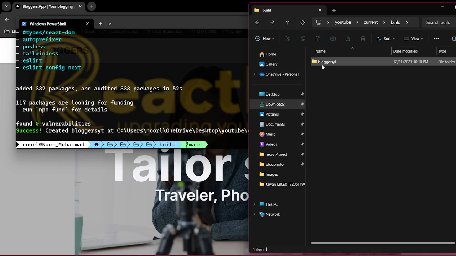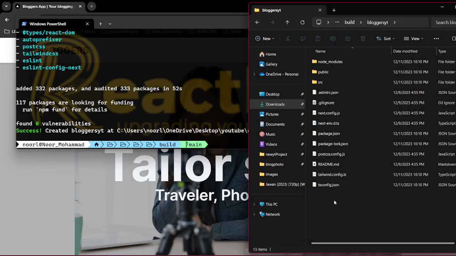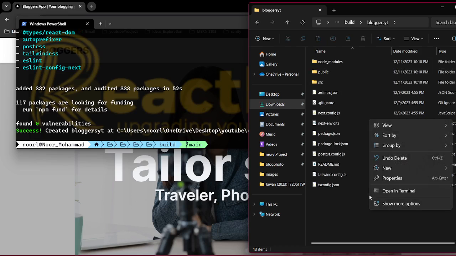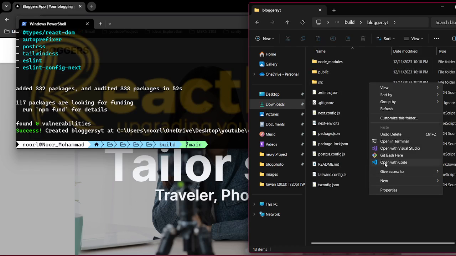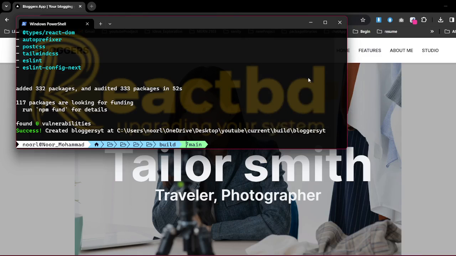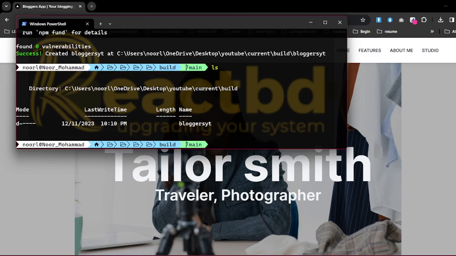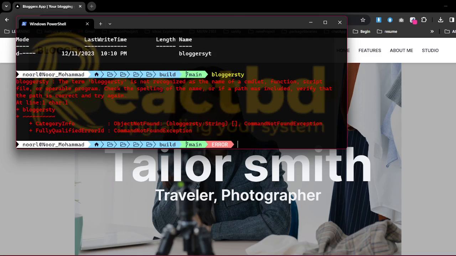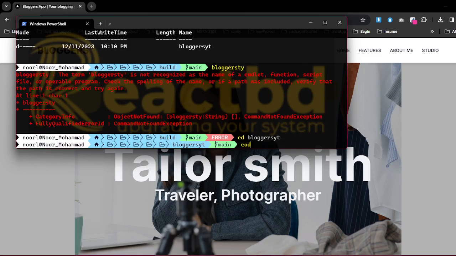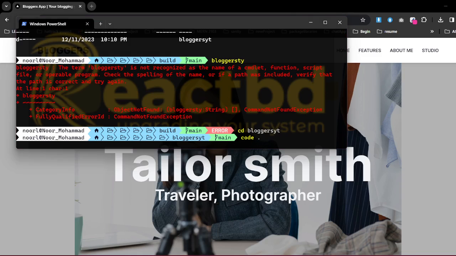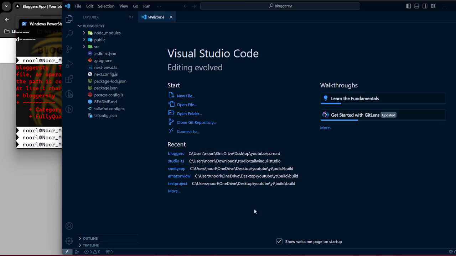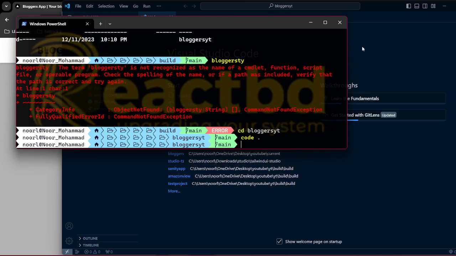As you see, a new application is already created and all the files are available here. From here you can go to show more options, then open it with Code. But I love to use the command line. So I will list whatever items I have. Now I have only one, which is bloggers YT, and oops, I made a mistake with the name, so it will be bloggers YT. I will put code dot, and it will open in my code editor, and I'm using the VS Code editor, and it's already open here.